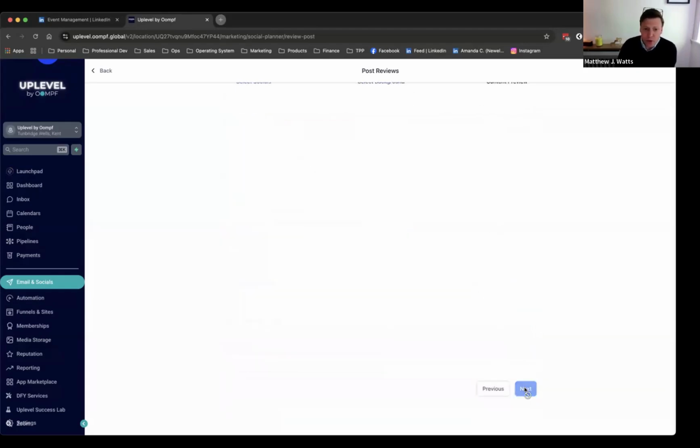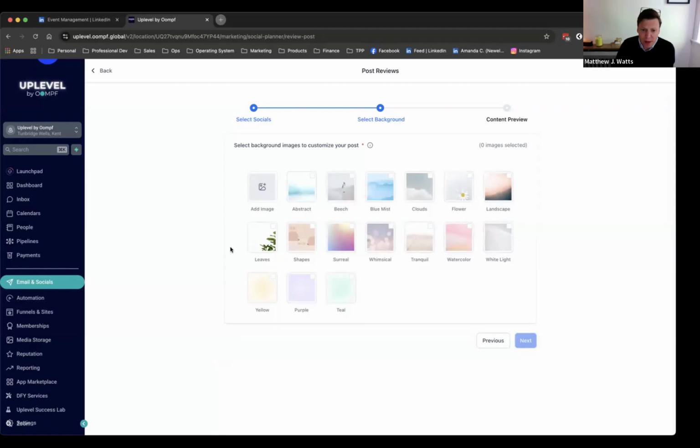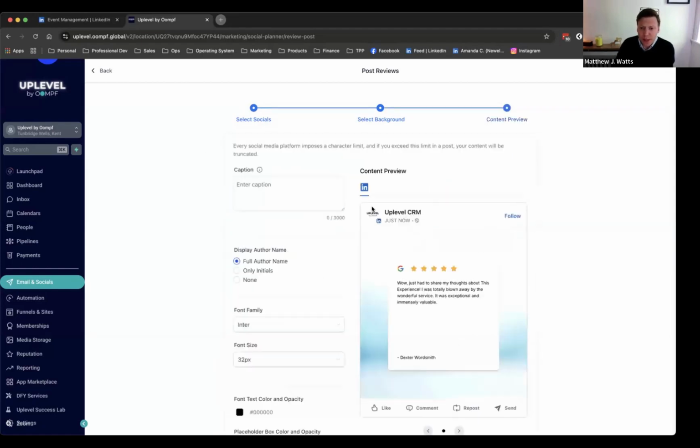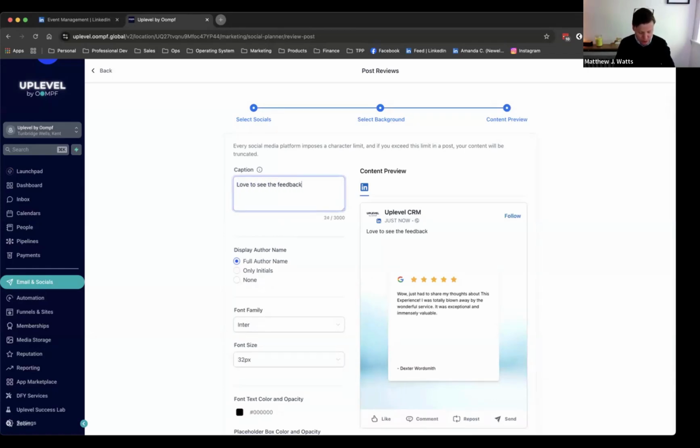And so that's done. Once you select that, you get to choose the background of your post. I kind of like this abstract one here. And then this is what the post will look like. So, love to see the feedback we receive from our users, or something like that. And you can see that caption is now visible on the post. This is the background we chose, and this is what the format of the review that it pulls from Google or Facebook is going to look like.